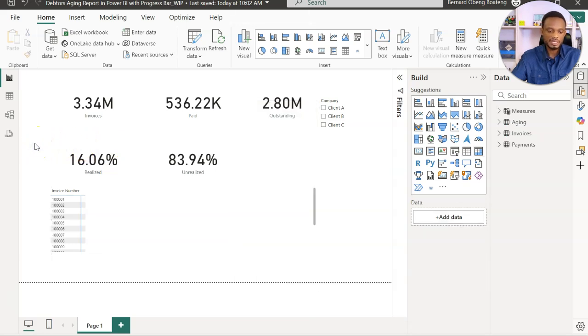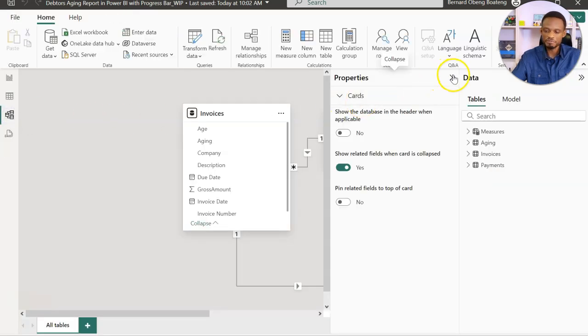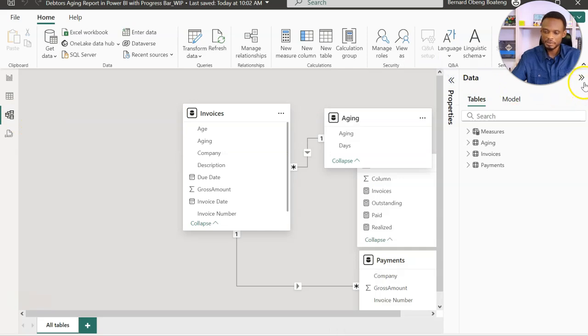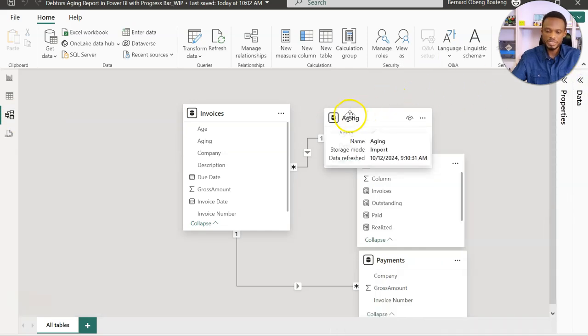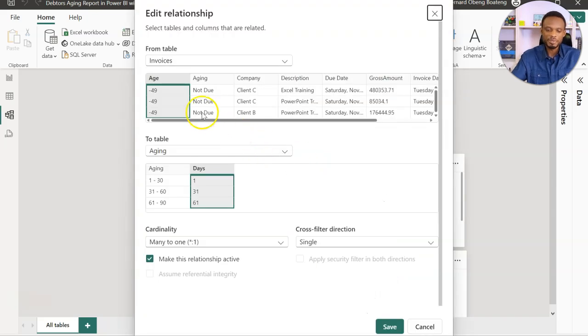So we'll take a little detour. We'll come to the model view. Okay, so in the model view, this is what we have. Now, the change that we want to do here is between aging and invoices. As I indicated, we did it earlier on days and age, which were just the raw numbers. Now, to edit this, you can double click on the line, right? Or you can right click and then choose properties. So when I come here, you realize that the age calculation, which is here, is matching the days thresholds, the minimum points in the aging table.